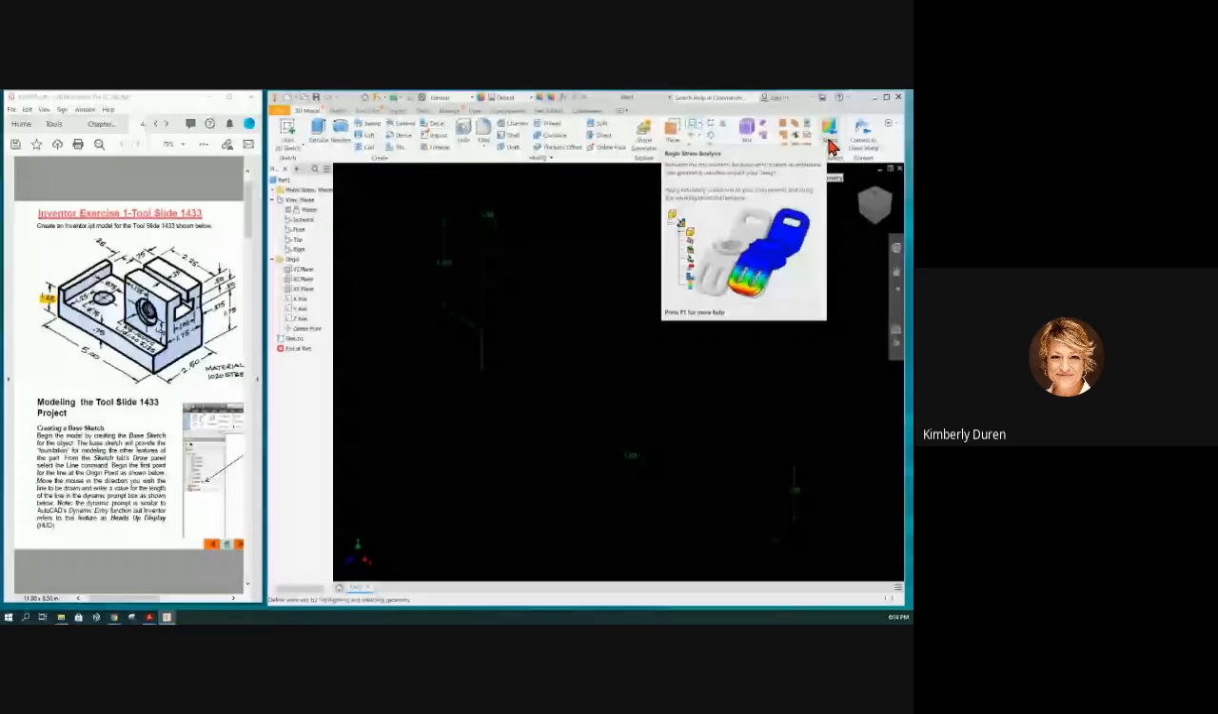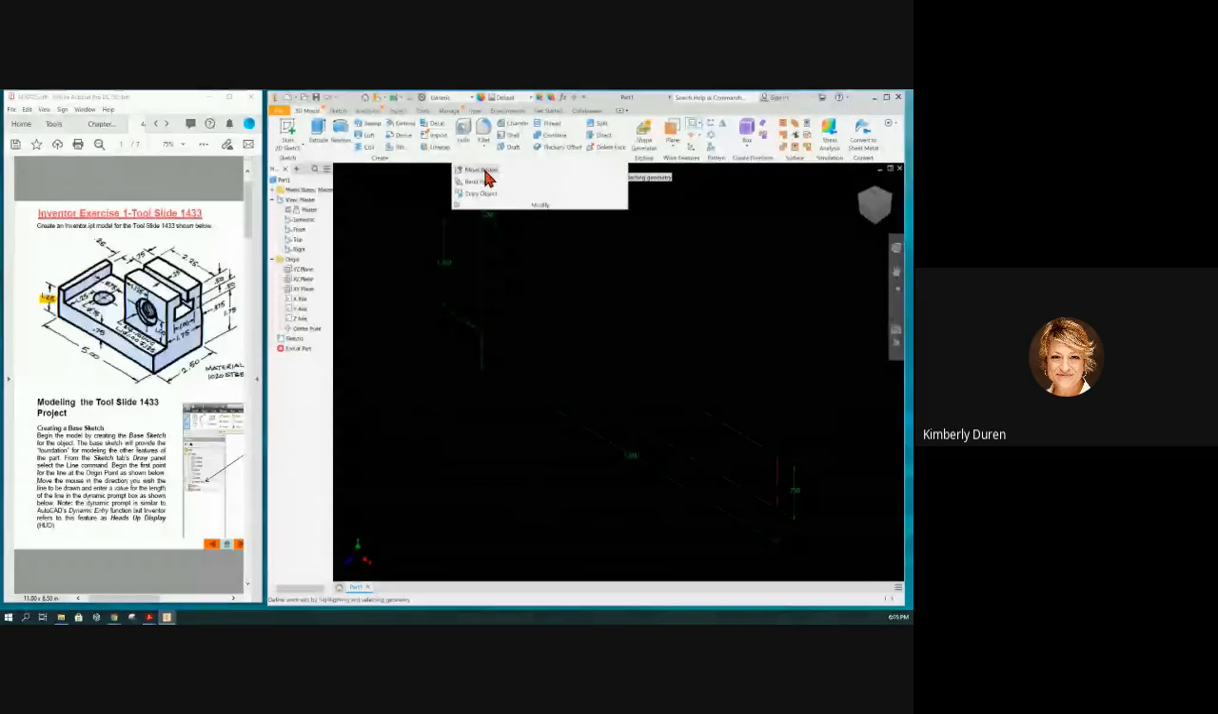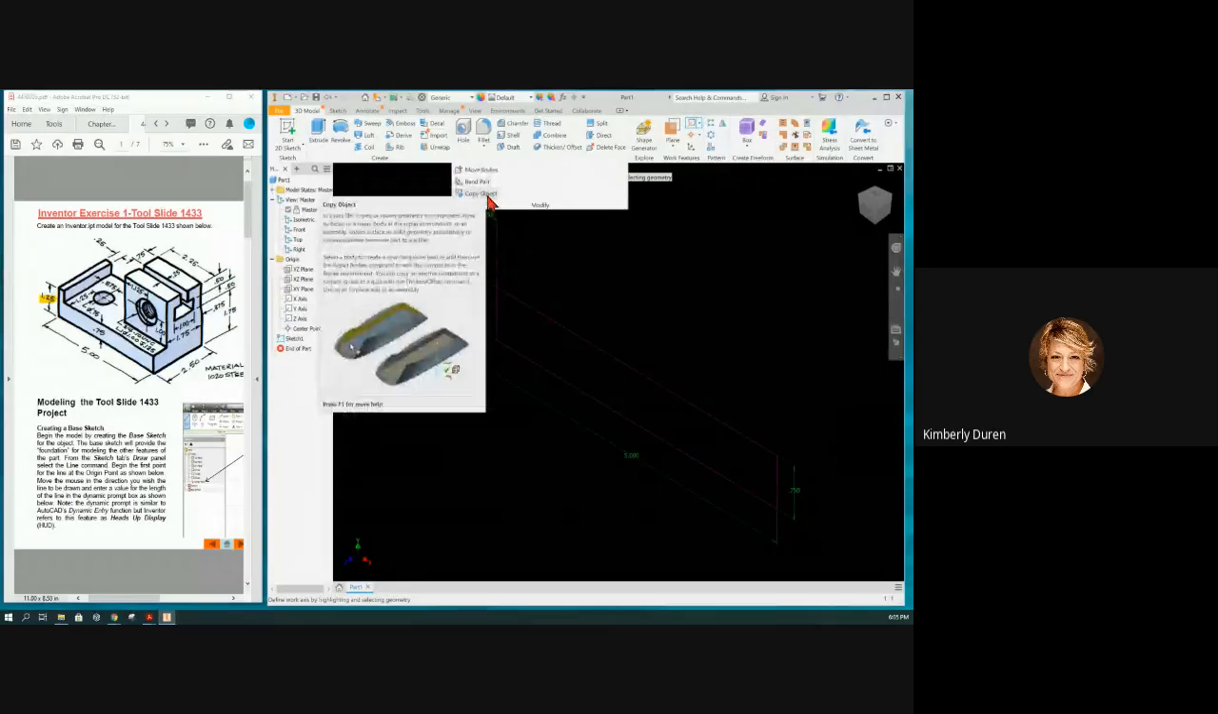And then we could convert a part. If we forgot to start in sheet metal, we can convert it to a sheet metal part. So that is our model menu. We can move bodies, bend a body, and we can copy objects from one place to another.